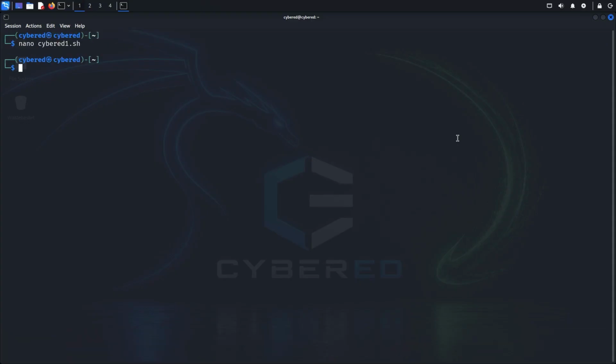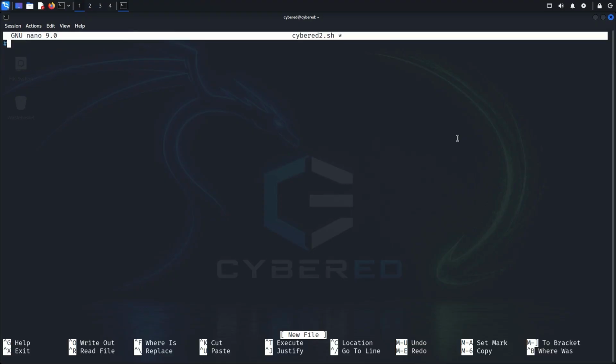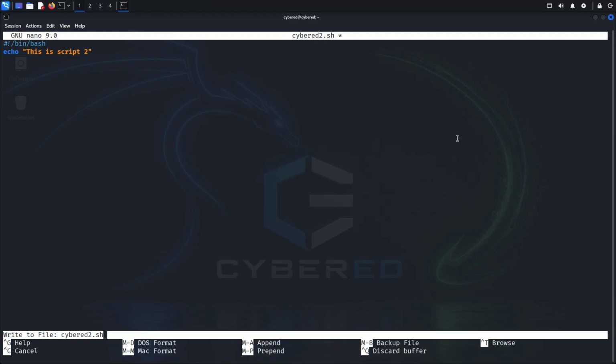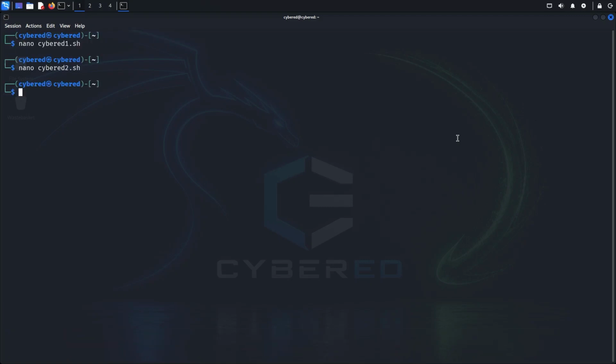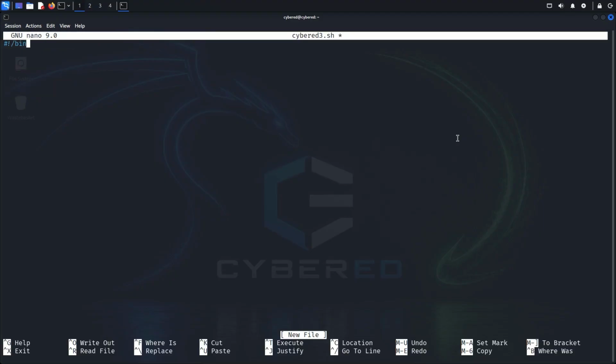Now create the second script. Nano cybered2.sh. Add the following, save and exit. Create the third script, nano cybered3.sh. Add the following, save and exit.